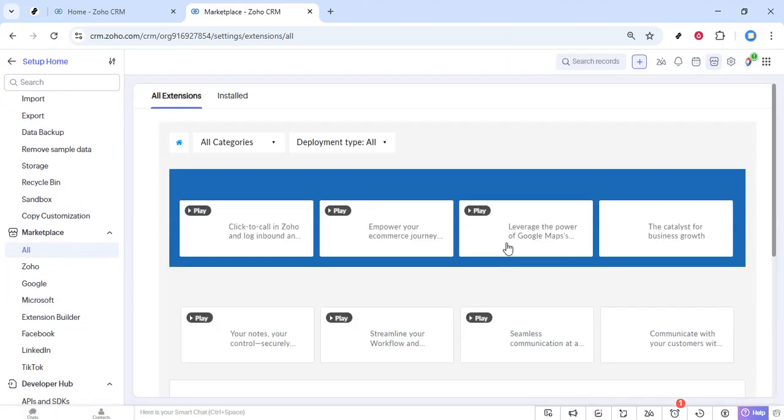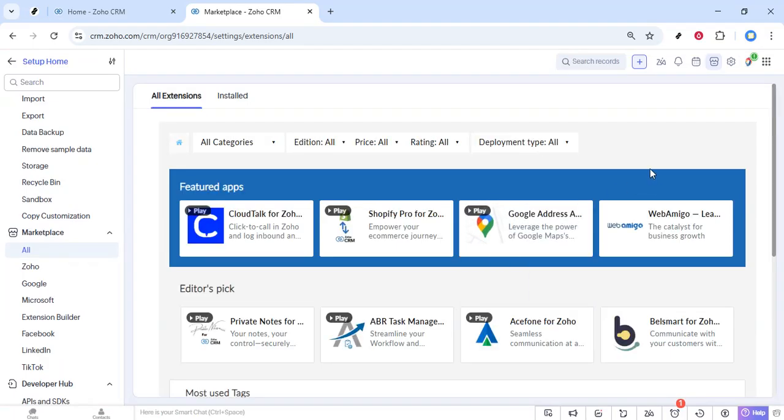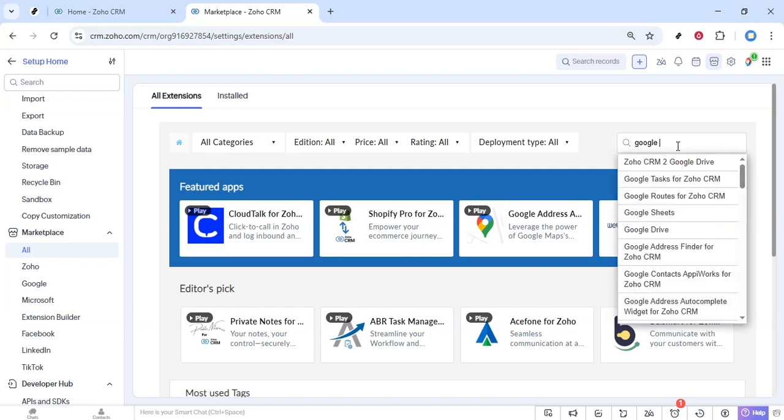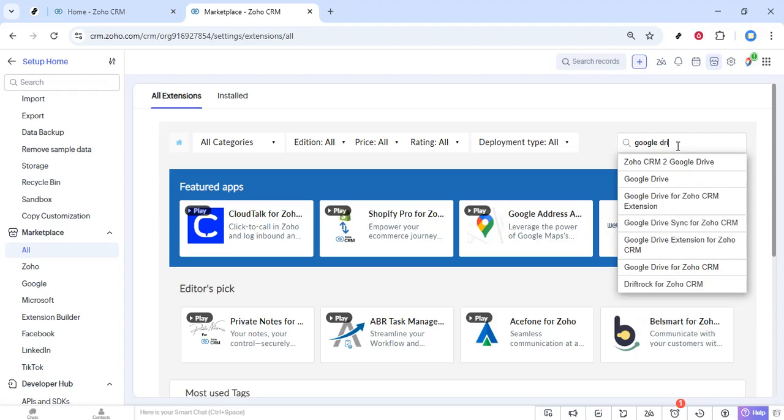To make things simple, find and click the option labeled All. This view will show every available app and integration instead of just a filtered list. Clicking All is helpful because it ensures that if the Google Drive integration isn't featured on the main page, you'll still be able to search for it directly.